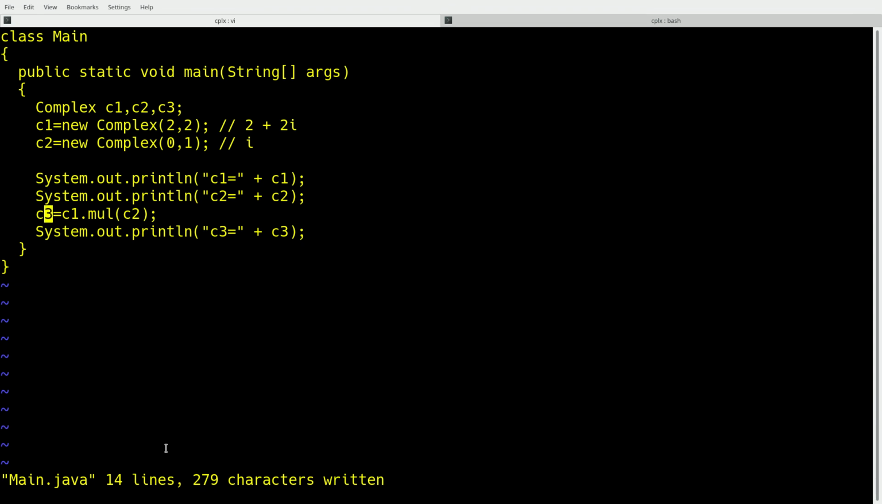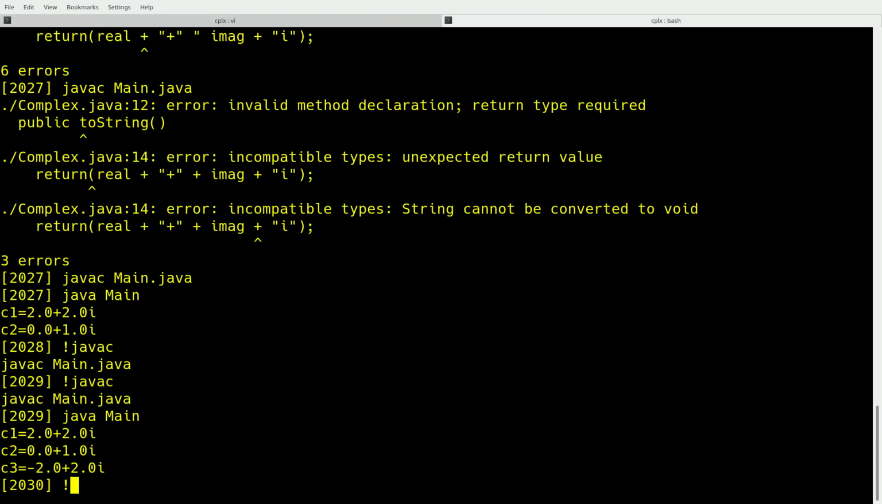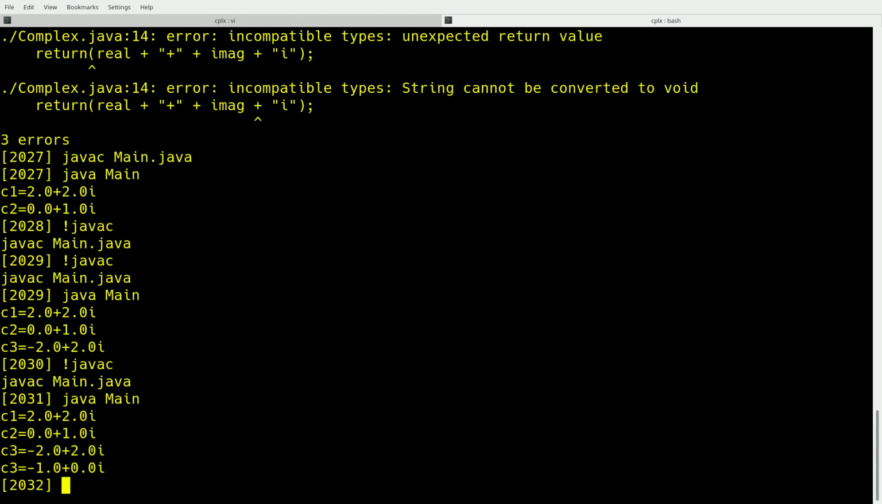And just one more quick check. Let's take C2 and multiply it by itself. So C2 is i multiplied by itself. Should just give us minus 1. And that's what it gives us in the bottom there. C3 is minus 1 plus 0i.